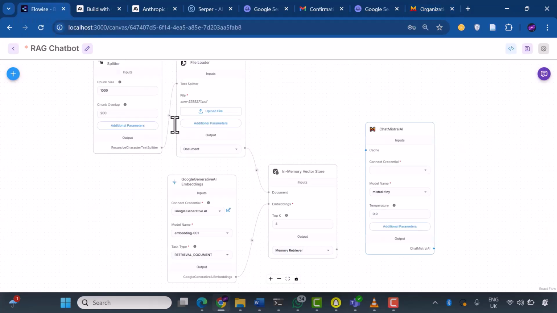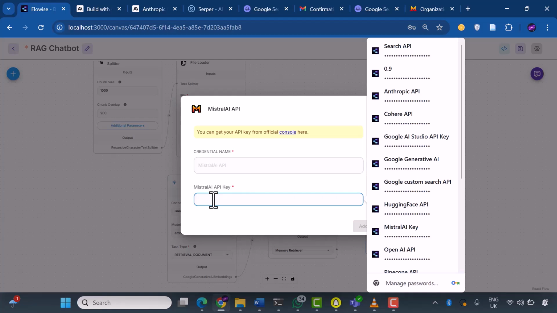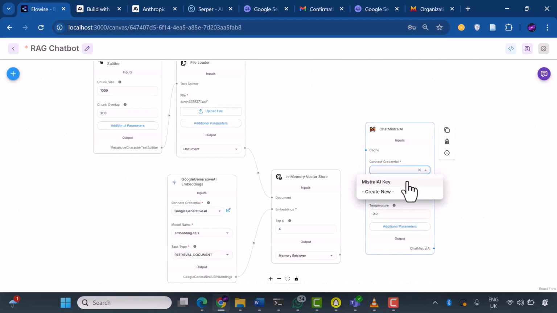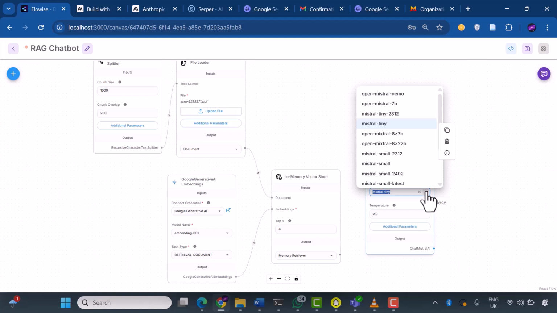We head back to Flowise. Once you head back to Flowise, you select Connect Credentials, and then you can create a new credential here. I've done this already, but I'll show you. You name your credential here, and then you just paste your key here. Or better still, you can get the API key straight from this link provided here. Once you've saved the new credential, you can select your credential, and then you select your model.